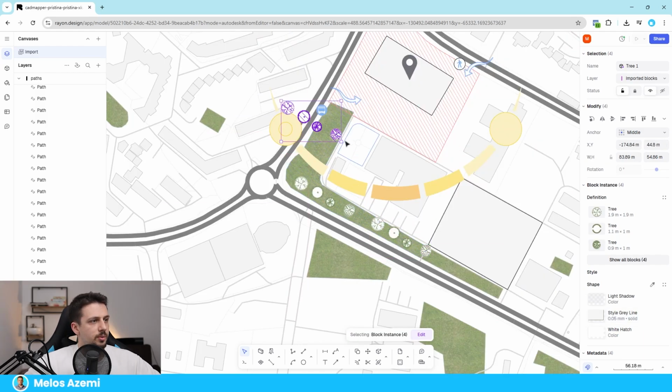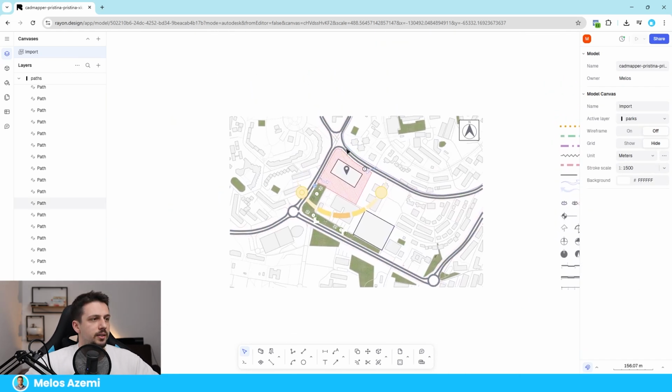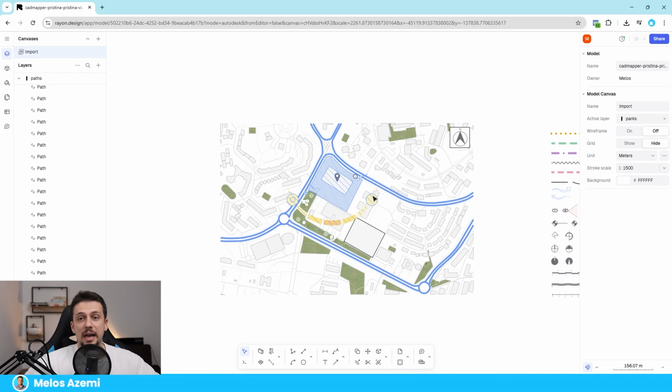So I'm just going to copy some of these around, and as you can see, Rayon is super intuitive, and I don't think it gets easier than this in order to create good graphics with something as accessible as this software without needing a high-end computer.